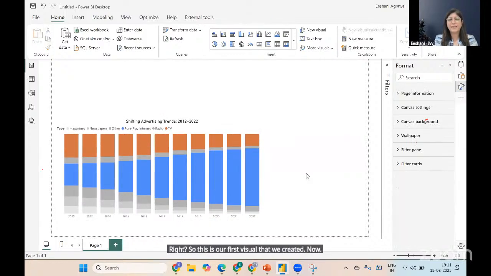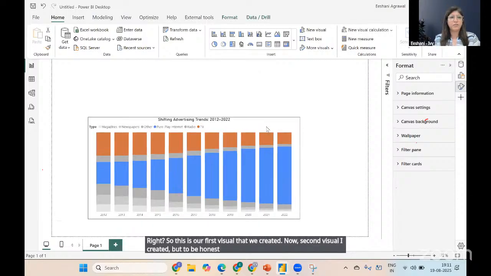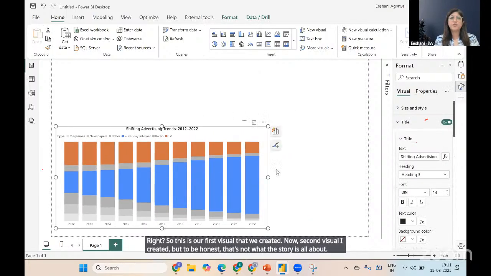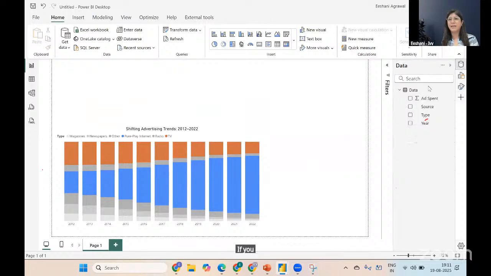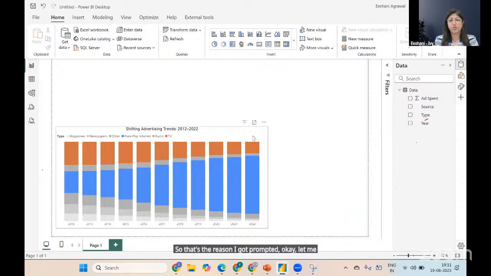Now, second visual I created, but to be honest, that's not what the story is all about. Sometimes your story needs one or two visuals. Sometimes your story is complete with one visual. So the ask is, which is the main medium? So internet is the main medium, pure play internet. Then since this is the main category and there is a subcategory, if you see, this is the main category type, and inside the type, there is a source. So that's the reason I got prompted, okay, let me create a source also. Okay. Now, how to do that?